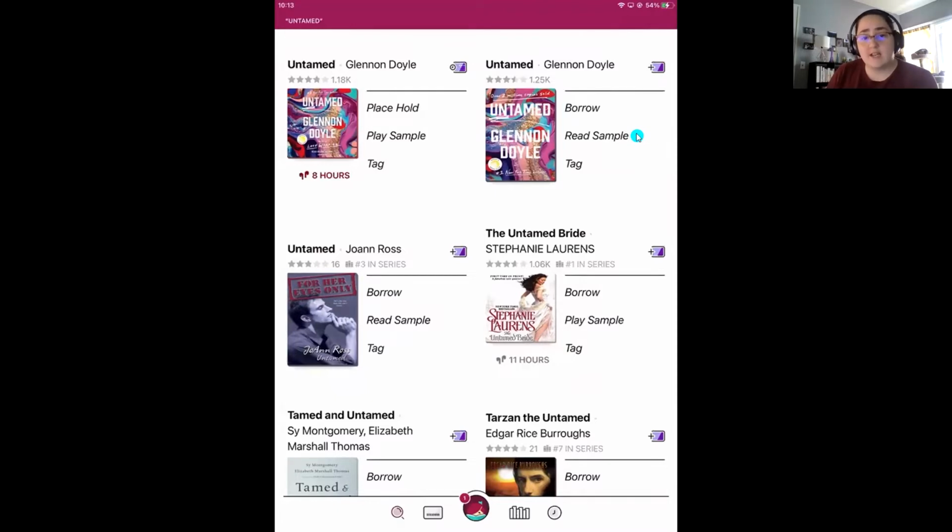Another difference that I want to point out here is the difference between titles that are available to borrow right now and then titles that you have to join a wait list for. So you can see here, this ebook version, it says borrow right next to the jacket cover. That means it's available right away. You don't need to join a wait list. It is good to go.